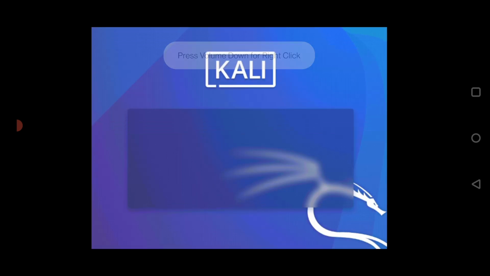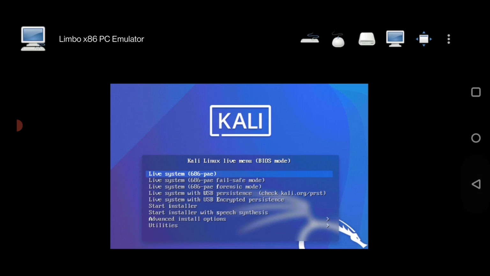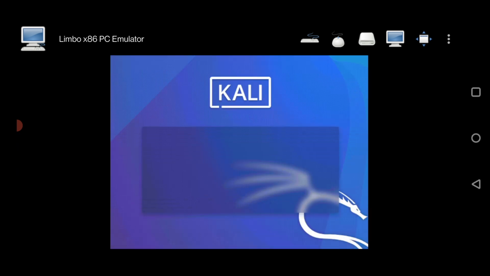You can see it will open something like this. From here you have to select the live system and which type of live system you want. You can choose any of these, but I suggest you choose the first one. For that, simply click on the back button, and here you will see the keyboard option. Now click on this keyboard option and click on enter. You can see it selected it. Now it will start the booting process. It will take some time to boot up, so just wait here and let the booting process complete.